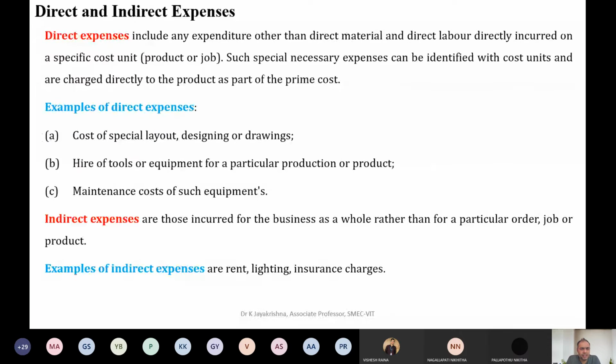Next, we have expenses. Sometimes we call it direct expenses and indirect expenses. What are direct expenses? Direct expenses are the money you pay for the direct labor and the direct material. For example, you may require making a layout for drawing, designing a drawing, or some tools or equipment for the production activity to happen. Sometimes you spend on maintenance of equipment. All these things we call direct expenses.